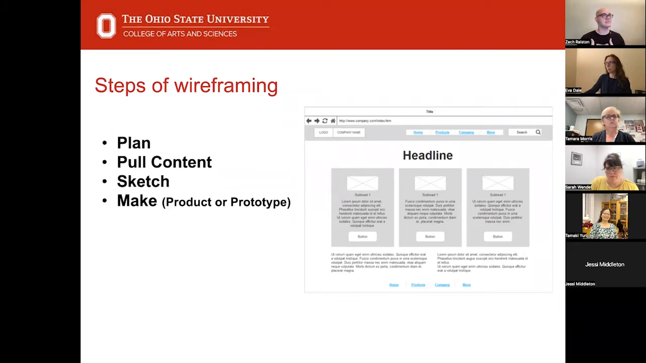Then we get the sketch, which is kind of where we get to the actual wireframing in and of itself. This is where we're drawing the layout and the diagram of what's going to be like the blueprint of our web page. And then we get to what's called make, or this goes by other names too, such as the product or the prototype. Typically, when it comes to websites like these, it's going to be a little bit more of a prototype, if anything, but we'll get to that point later.